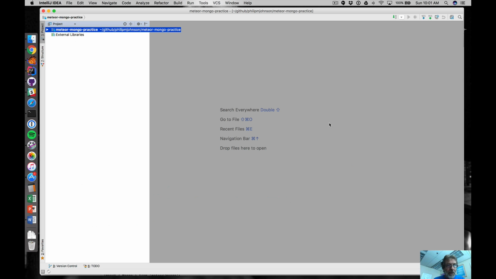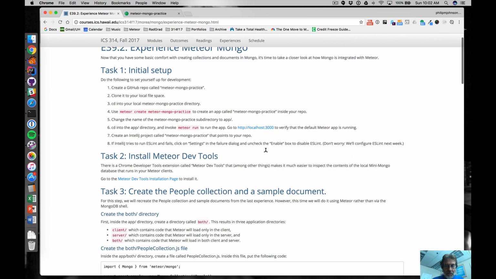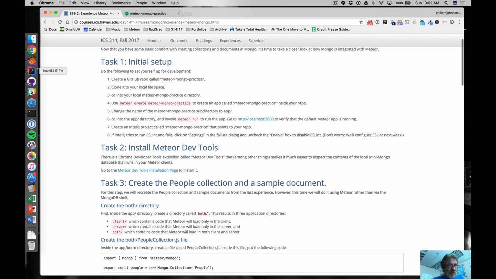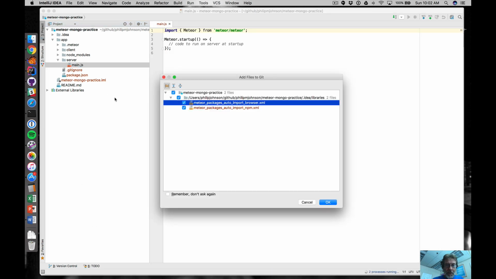Okay, so that little promo being done, you can see we've now got our initial Meteor project, with an app directory and node modules, which contains the core stuff for Meteor. That's why the indexing was taking so long, because there's a fair amount of stuff in there. Okay, so let's go back to our instructions. So we've got our IntelliJ project. We haven't got ESLint to fail yet, but we could if we went, say, into a server. Let's see what happens.